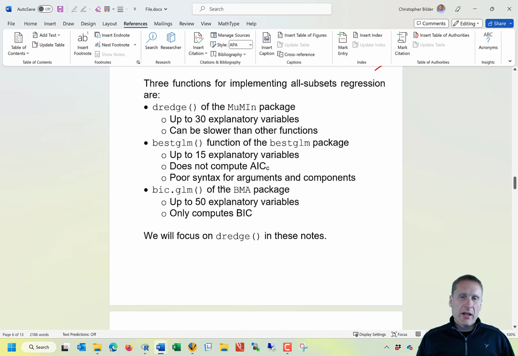Now, to actually implement all subsets regression, there are no main functions in the default installation of R that will do this for you. And so we have to look at some user-contributed packages to get the tools to do it. And I would say there are a number of good functions out there, but none of them do exactly everything that I would want to do for this corresponding book.